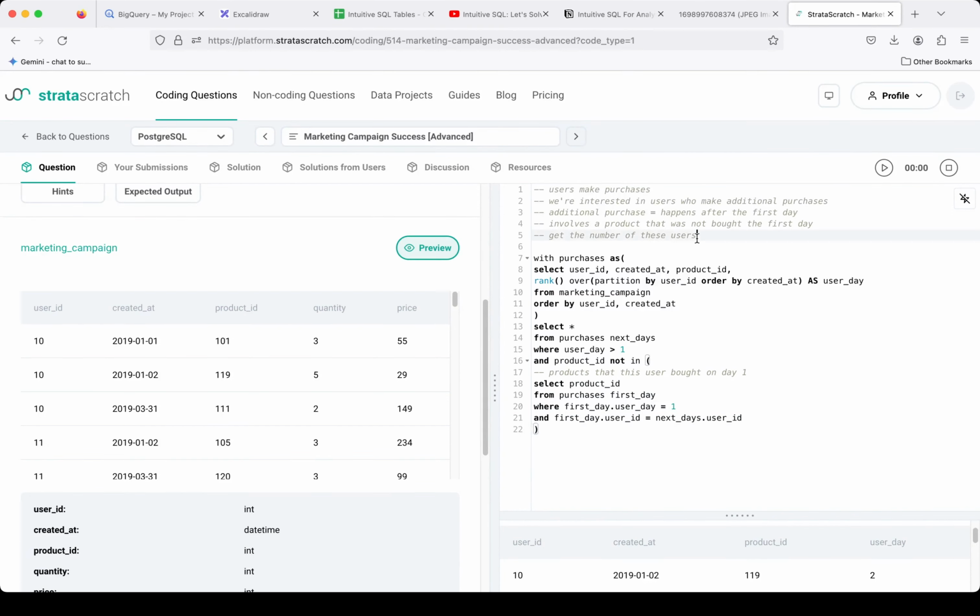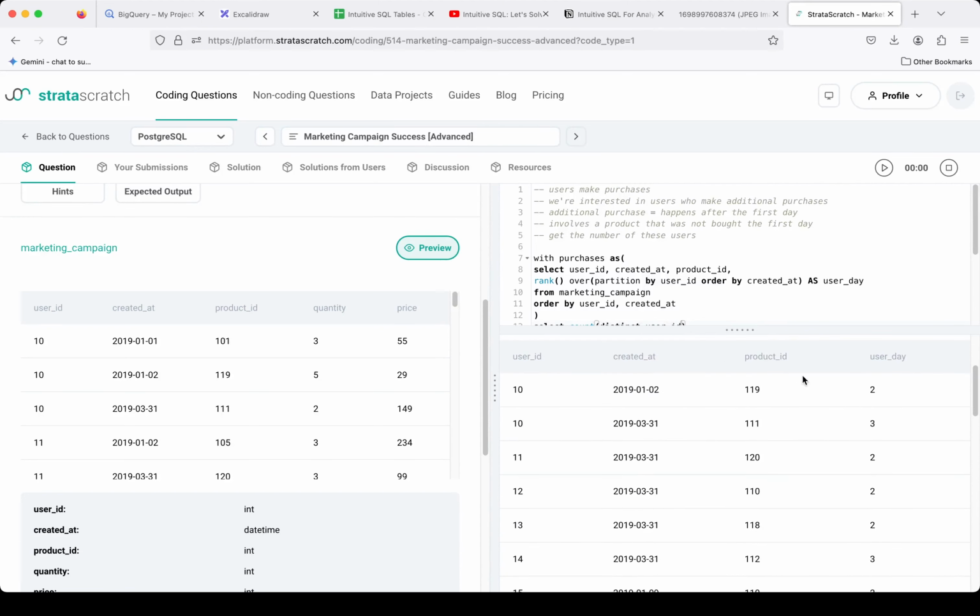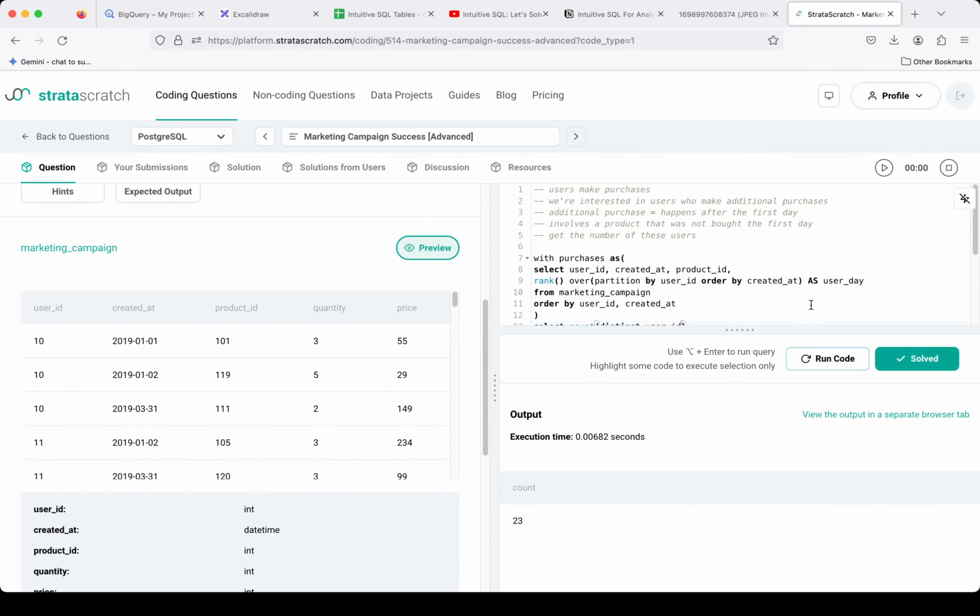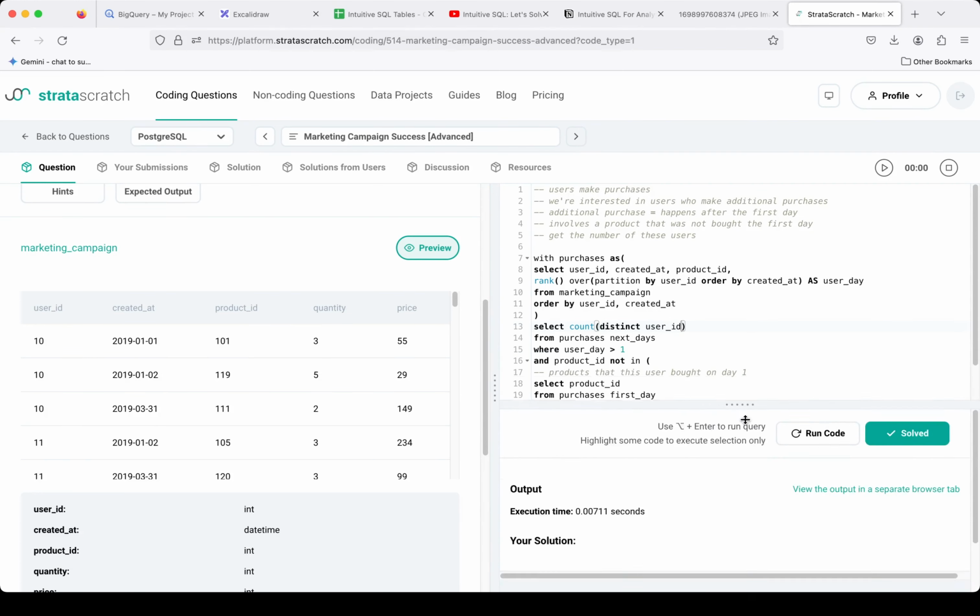And the final step in our problem is to get the number of these users. So instead of selecting star and getting all of the columns, I can say count distinct user ID. And if I run this, I get 23. Checking, and this is indeed the right solution.